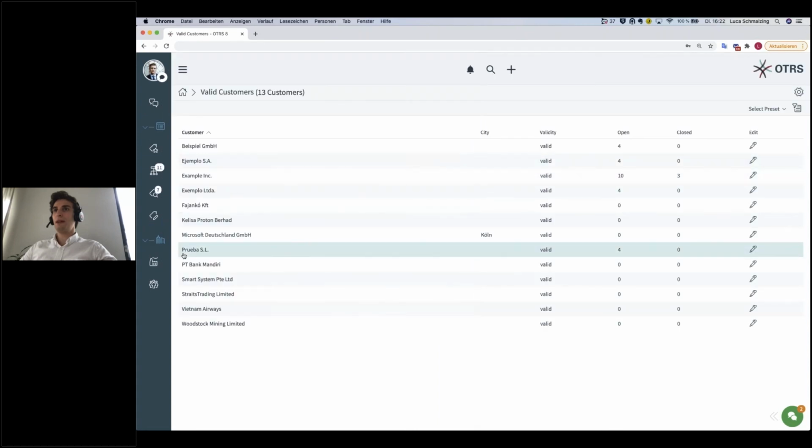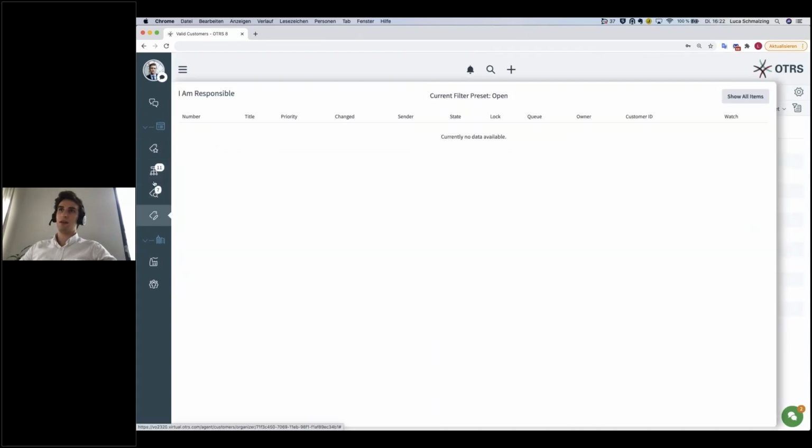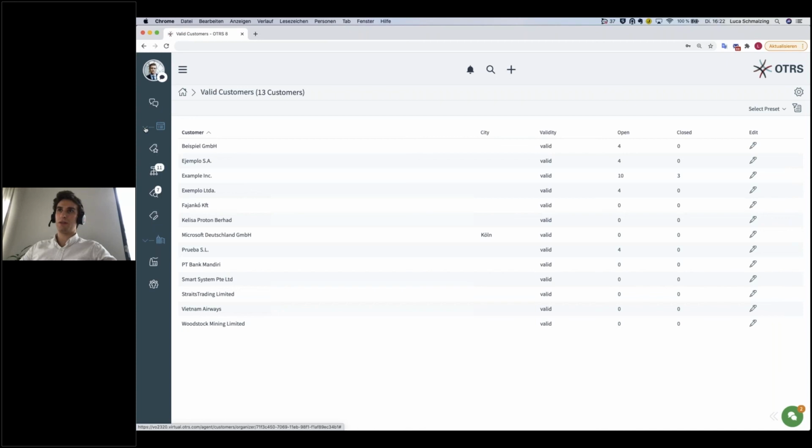Save and exit. And now you can see that this organizer has been structured. So we have different groups. In this case, we have the ticket list over here and the customer list. We can collapse or expand them. And this gives us a very good overview and a very nice possibility to structure your organizer.